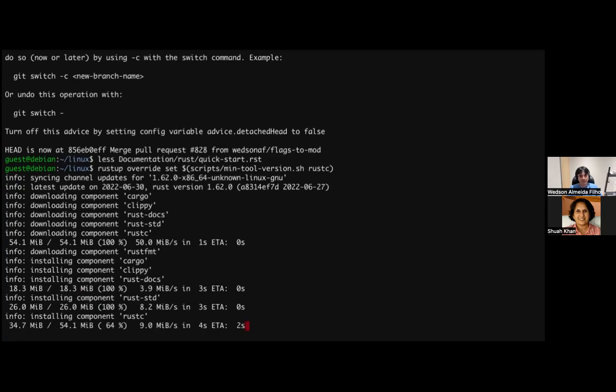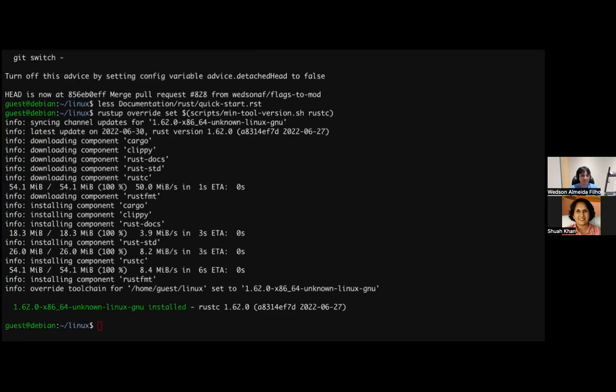Wedson, we have a couple of questions if you would like to field, while we wait for this. Yeah. Okay. The first one is: I'm a senior year student. I'd like to build something related to the Linux kernel. Is there something you can suggest that's beginner friendly?